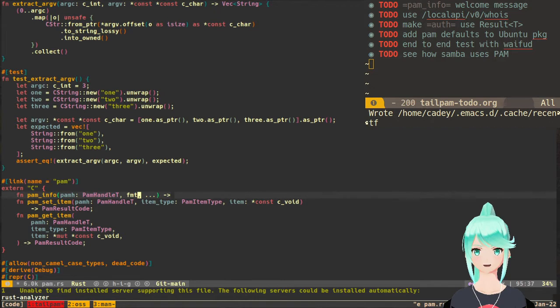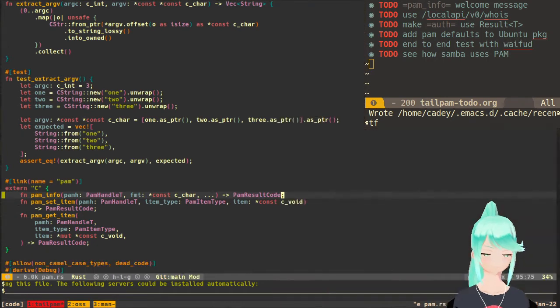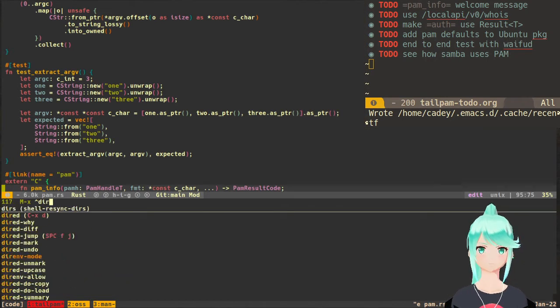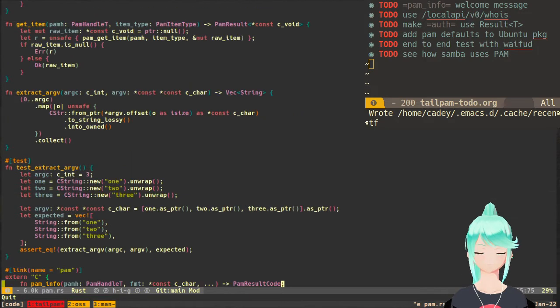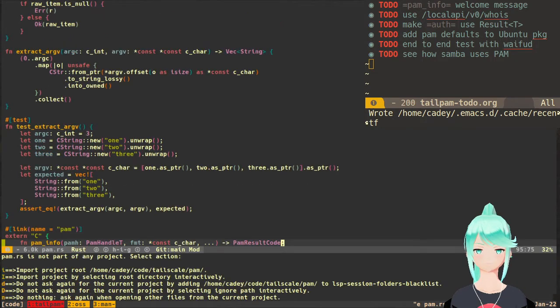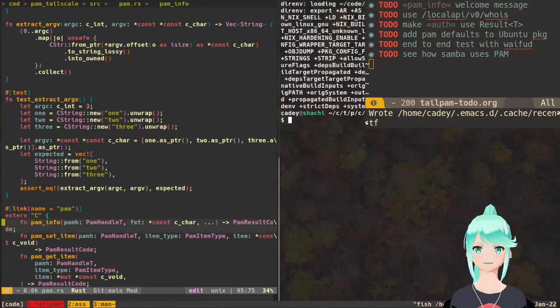So we have the format string, which I believe should be pointer const c_char, to PAM result code. Let's get Rust Analyzer thinking.